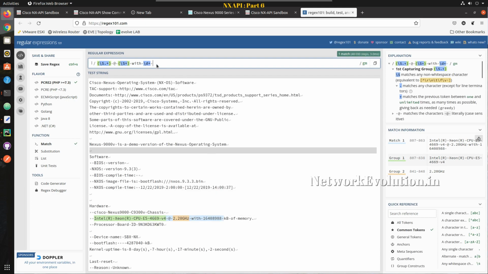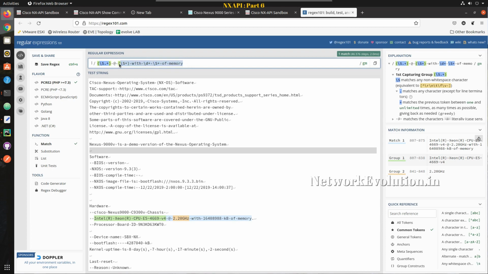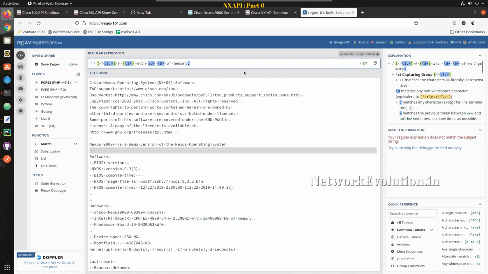After that, again we are giving some non-space character. We are trying to match that KB of memory. So now this entire regex is able to match this particular line, and I'll give a dot as well, and we'll try to give a name for this particular group, group 1.